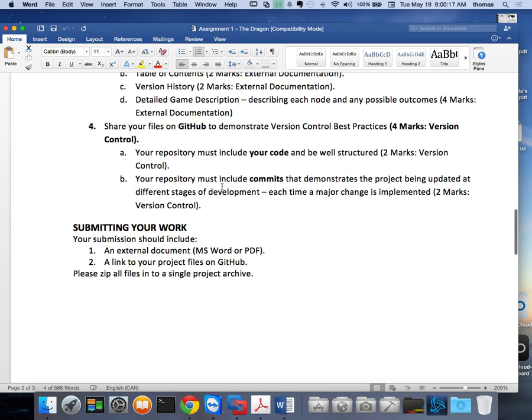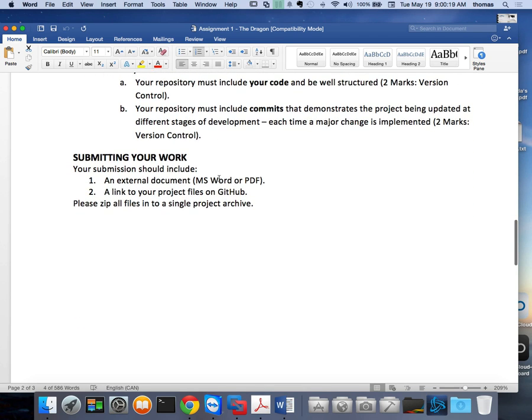All right, submitting your work. An external document, only Word or PDF, please. I don't want open office documents or anything like that. Please, Word or PDF. You guys all have access to that. A link to your project files on GitHub, preferred.